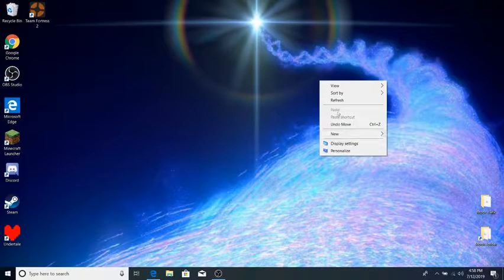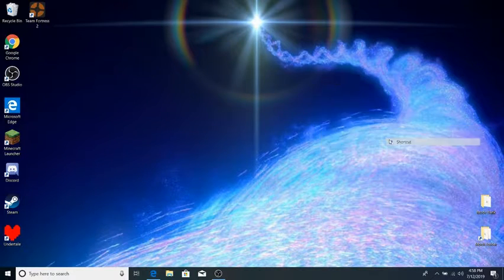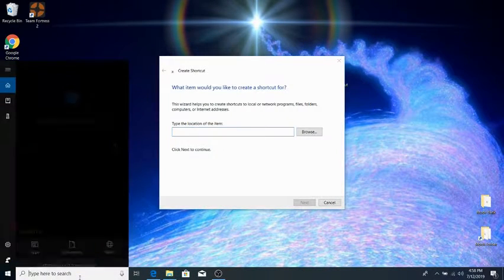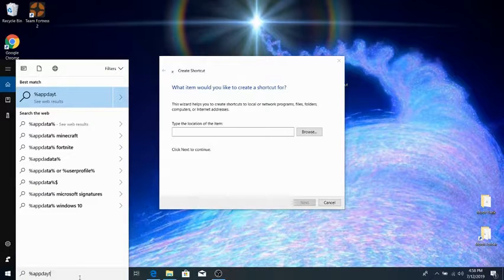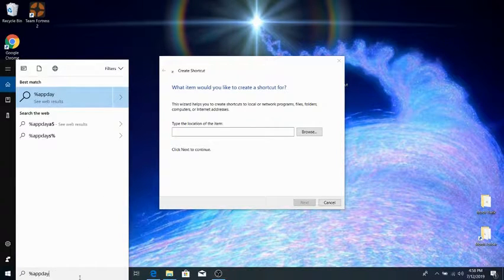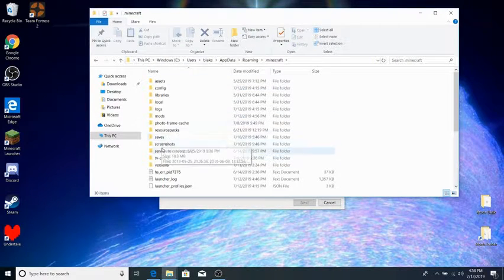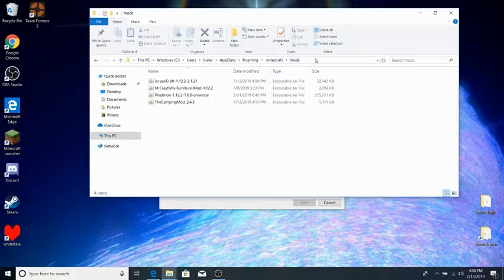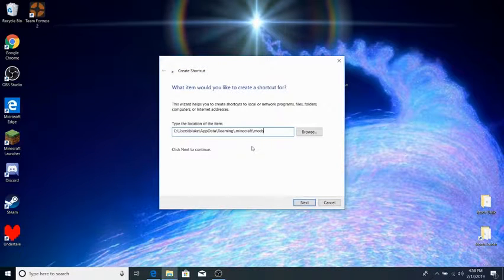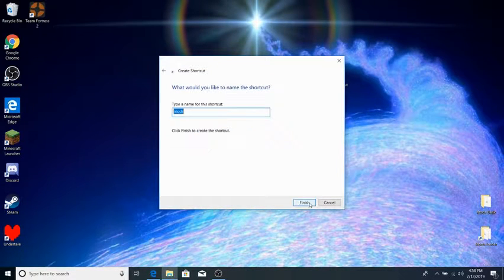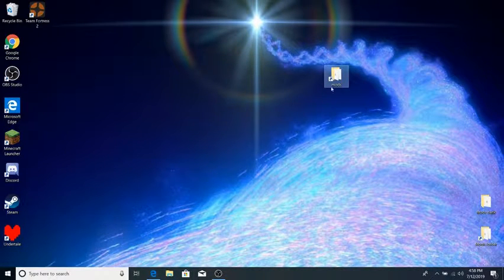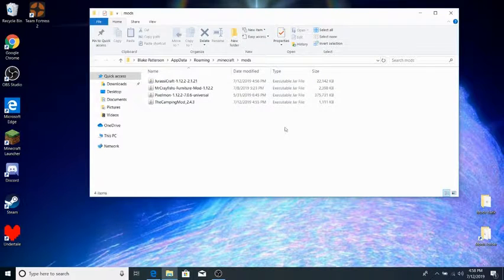So all you gotta do is go new, shortcut, then you gotta go percent appdata, percent, actually find that place, and just click Control C to copy it, and Control V to paste it. Next, you need to just type a name for it, and finish. There you go, you have a shortcut to your mods folder to easily put stuff in, drag stuff out.